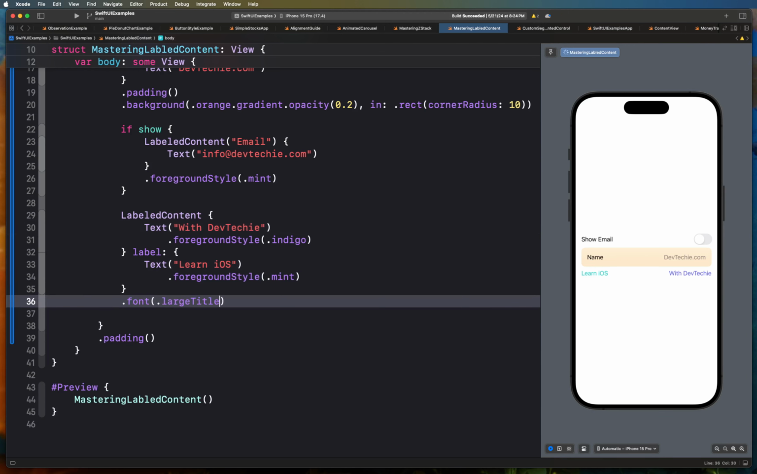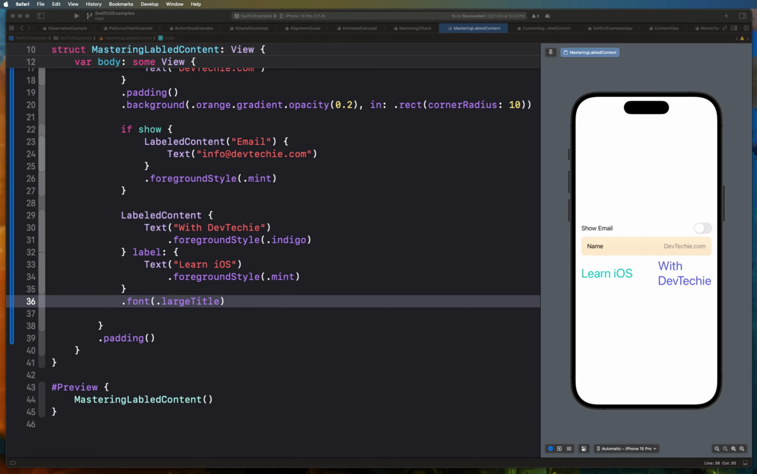Okay, so now you can see that both of these, the label and the content, are customizable, unlike in the toggle view where you can only customize the label and the control itself is not customizable. So basically you have more control over this. Now there are other overloads that you can use, so I'm going to quickly copy and paste them to show you basically the other label content variations.